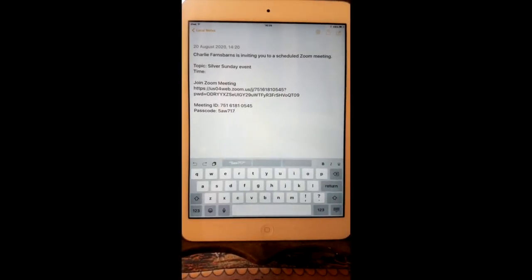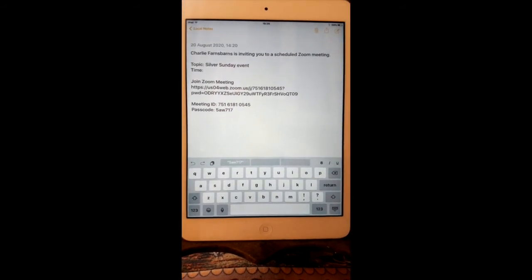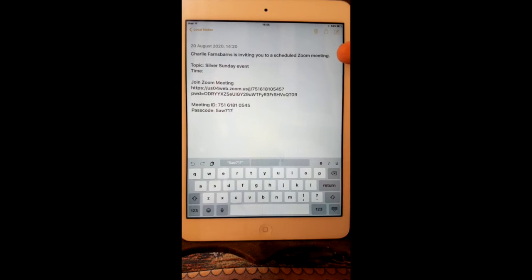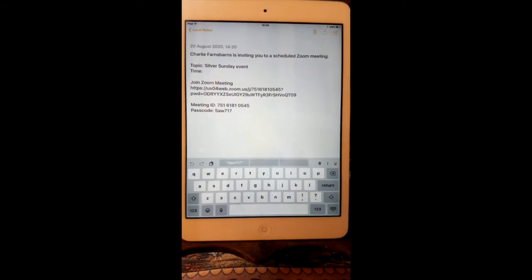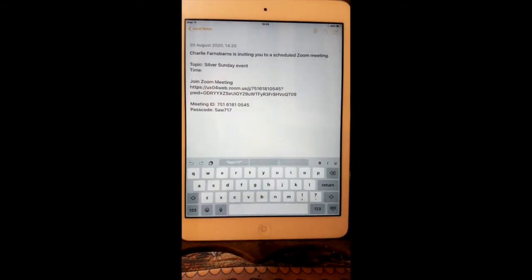So here is where your Zoom journey normally starts. You'll have received some kind of email which looks like this. Someone is inviting you to a Zoom meeting, and then this rubbish here, which is what we call a web address or a URL, is the thing which actually takes you into the meeting. But we're not going to use that yet.